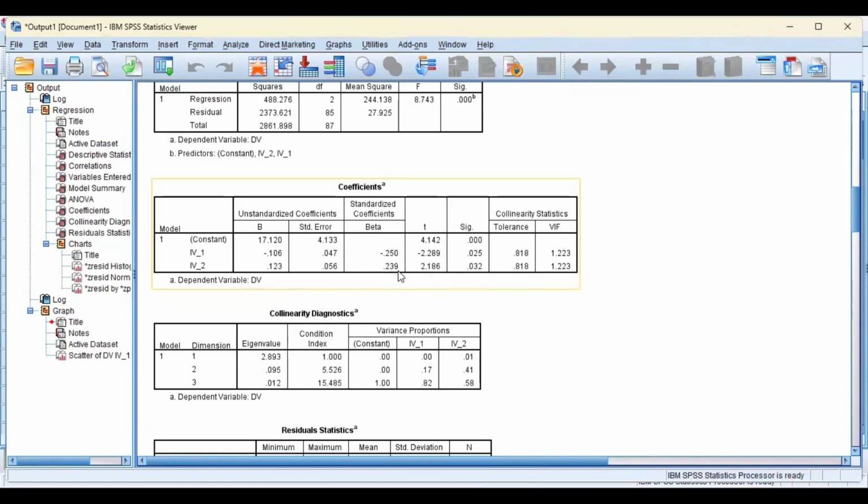However, for my IV2, the direction is the opposite. It is positive. That means that higher levels of my IV2 can predict higher levels of my DV. So that is a direct prediction, or actually a positive prediction, which is a better term. So this is what the direction of my prediction means. But I don't know whether it is significant or not.